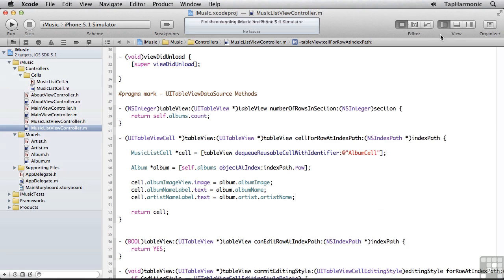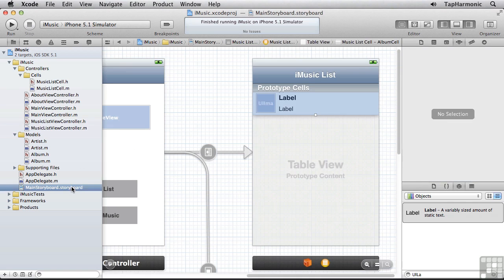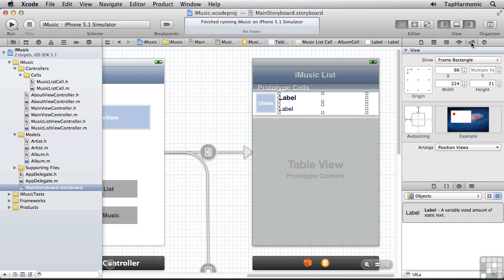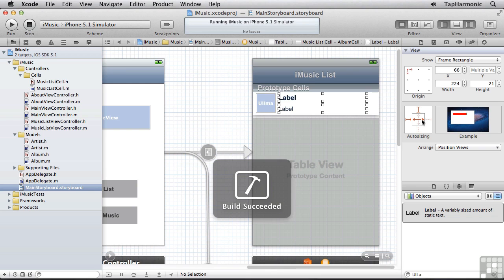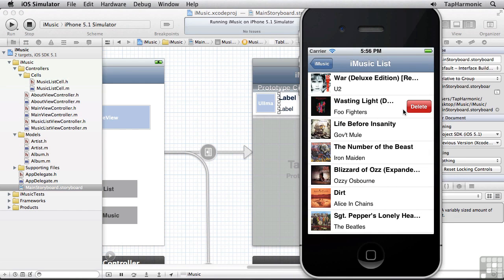Well, we can try to resolve this by adjusting these properties a little bit. So I'll highlight my two labels and go over to the sizing inspector. By selecting this line in the middle, this will set the auto sizing behavior for the cells to automatically expand and shrink as the cell needs to. Let's try this out and see how this looks. Well, that looks pretty good on the delete showing up, but it's still not quite the same as what we had before.